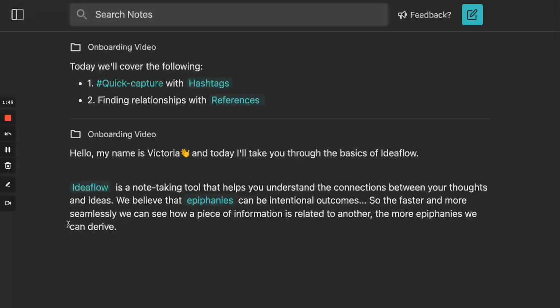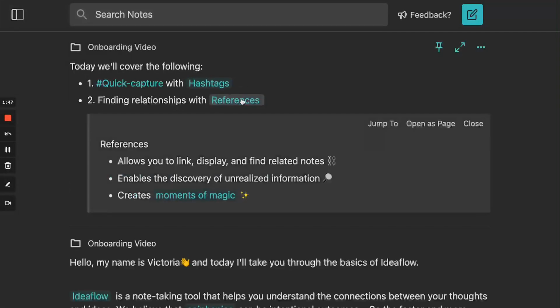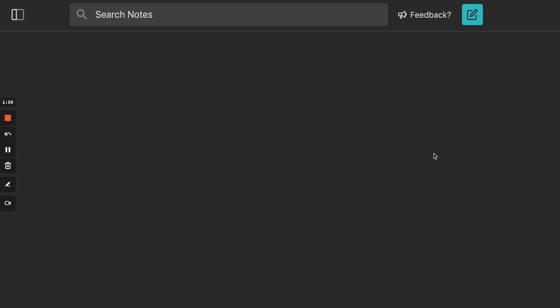Next, let's go through references. References allow you to link, display, and find related notes. They also enable the discovery of unrealized information. Now, this is what really creates that moment of magic. I'll give you another example.